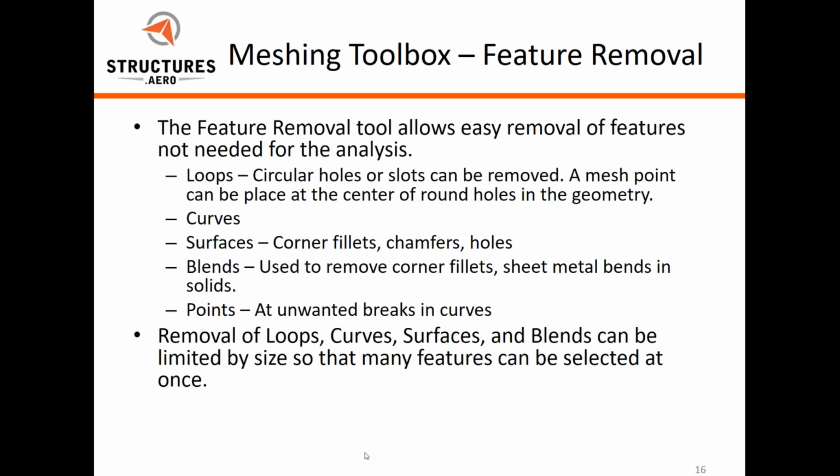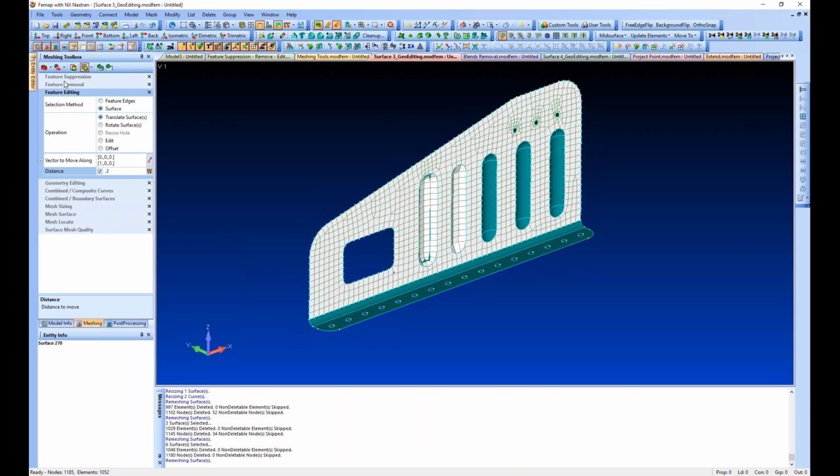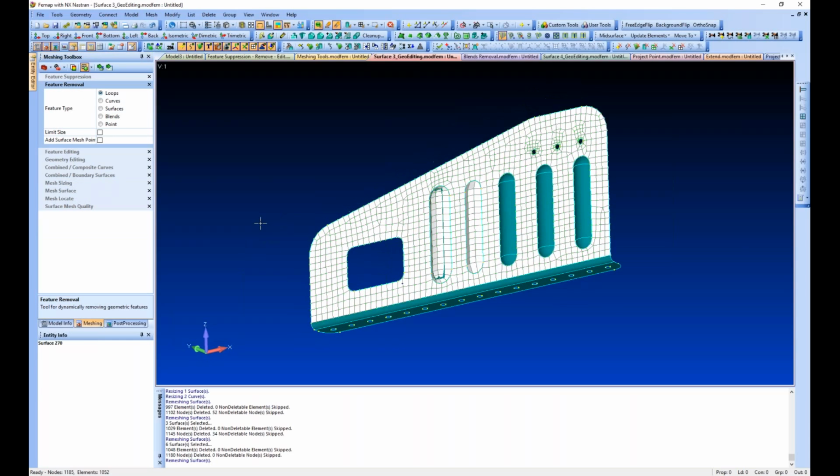And loops, curves, and surfaces and blends can be limited by size so that you can select many features at once. I'm going to show you that as well because that's pretty useful. All right, so we're going to go back to the feature removal.